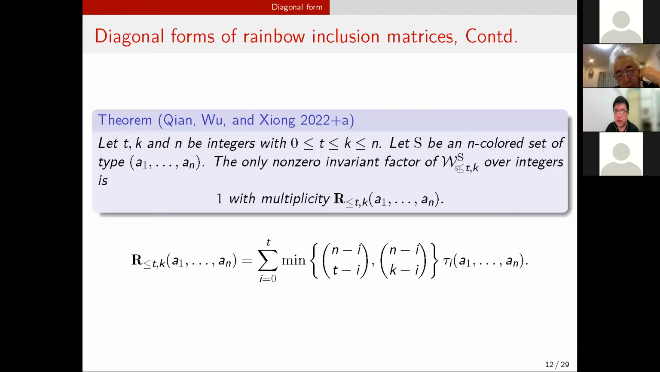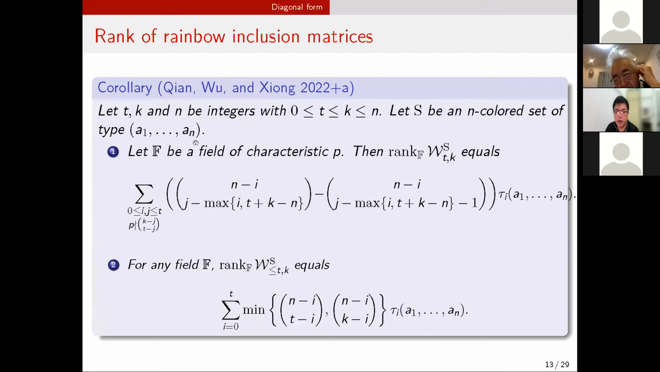And as for the less than or equal to TK inclusion matrix of S, the only non-zero invariant factor over integers is 1 with multiplicity this much. So we get the diagonal forms for these two kinds of rainbow inclusion matrices. And so here is a corollary. So we know the rank of these two matrices.